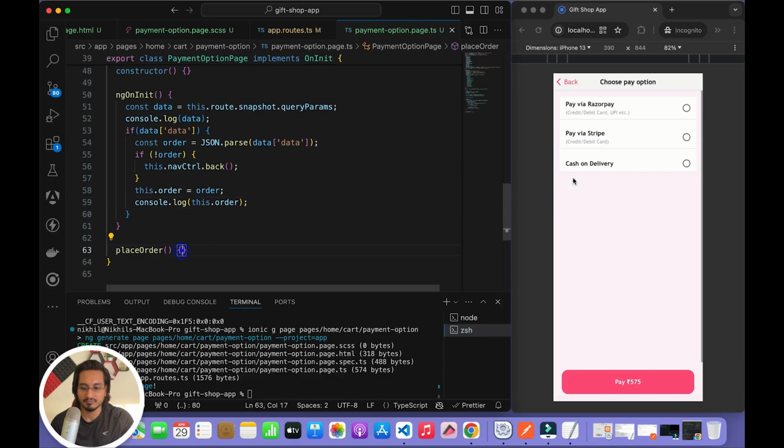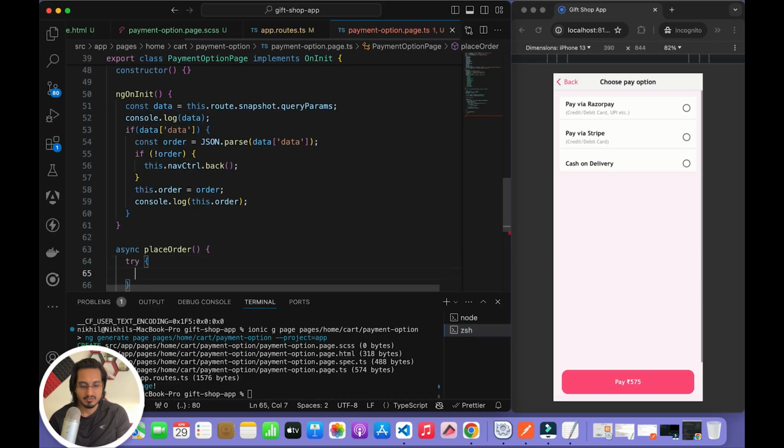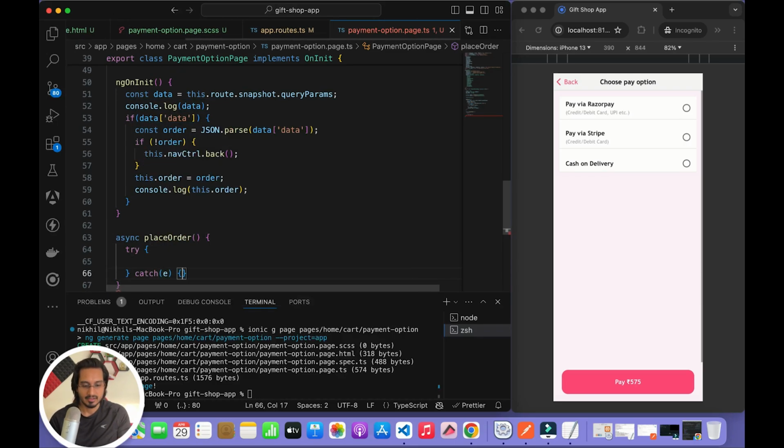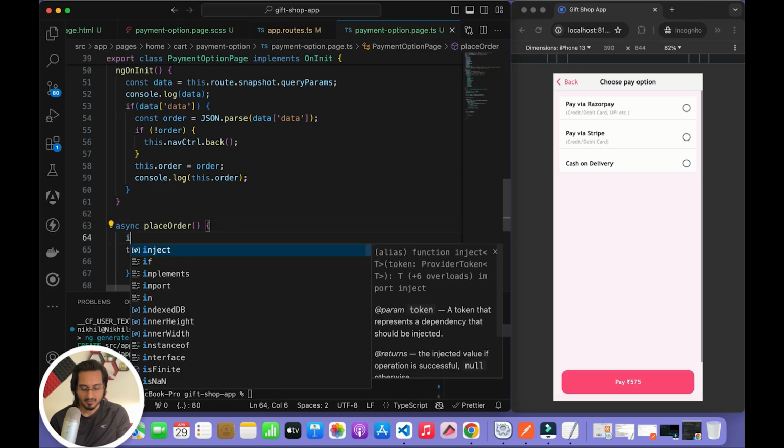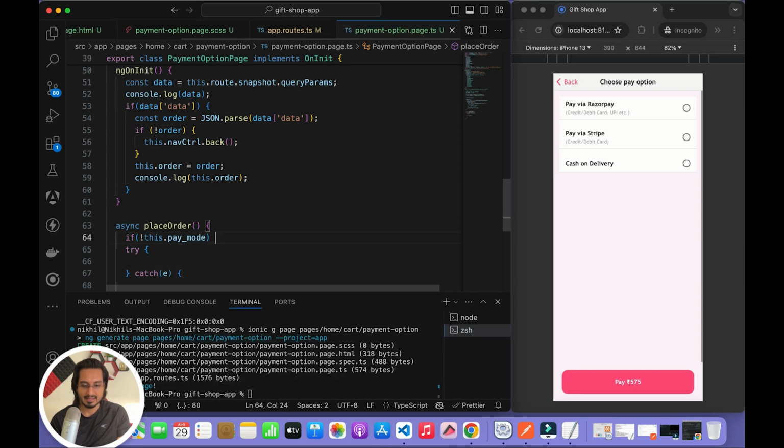What we need to do now, if I select anything and go to the place order functionality, I need it to work. And how will I get it to work? By doing some functionality here. So let's prepare it up. Let me make it async, and we will do most of the things within the try catch block only. Now before try catch, let me check one more condition here. If there is no payment mode selected, meaning if you are not selecting any of the radio buttons, then I'm going to use a toast message to show that please select one.